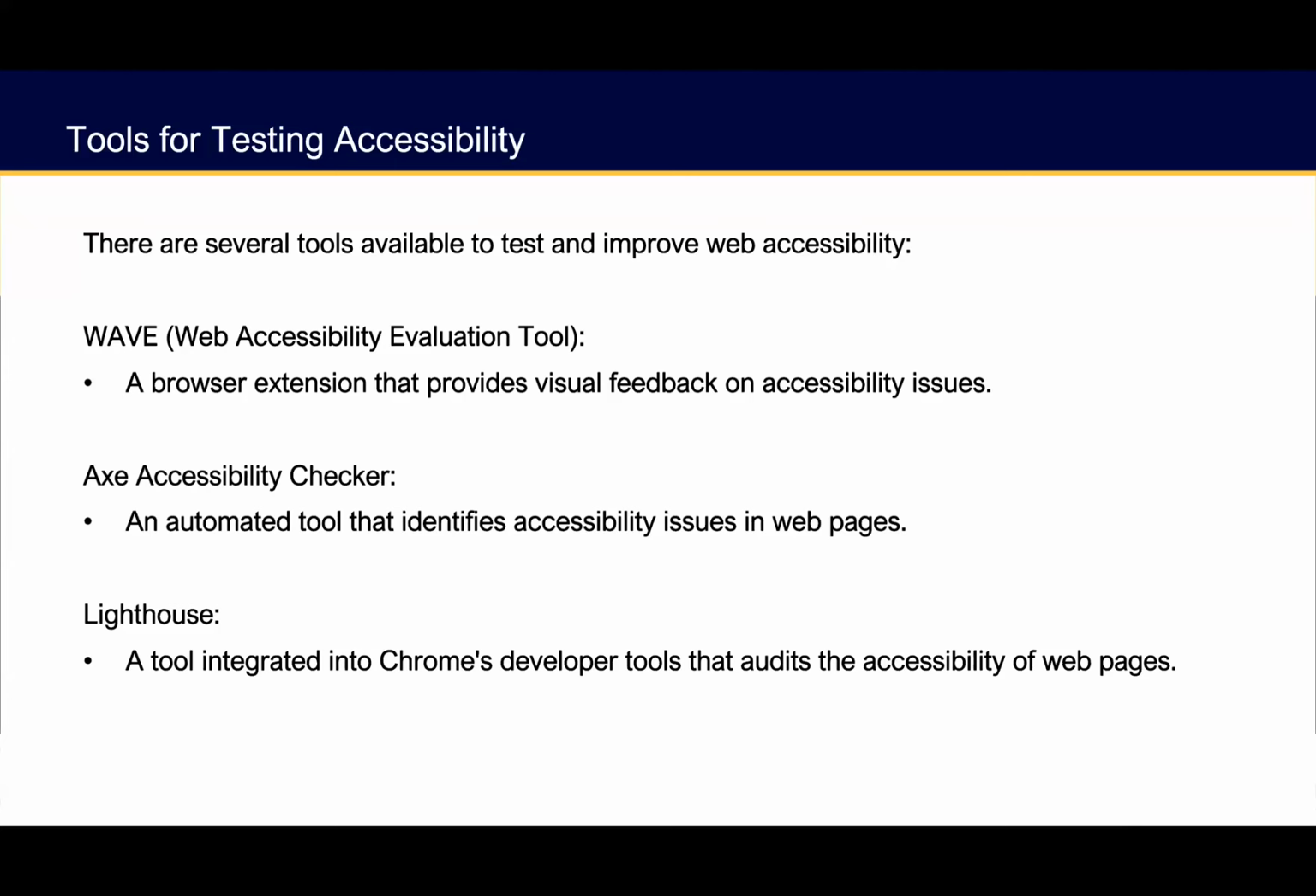Axe and Lighthouse are all similar, and we'll look at a couple here in just a second. So there's tools for this. There's even tools for checking your Word documents, your PowerPoint files, your PDFs. You are able to check the accessibility of anything, and you should, or I want to encourage you to.